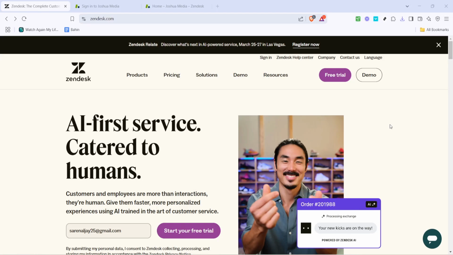In today's video, I'm going to teach you how to add fields and forms in Zendesk support. Whether you're a Zendesk beginner or looking to optimize your current setup, this guide will walk you through each step. Let's dive in and make Zendesk work better for you.